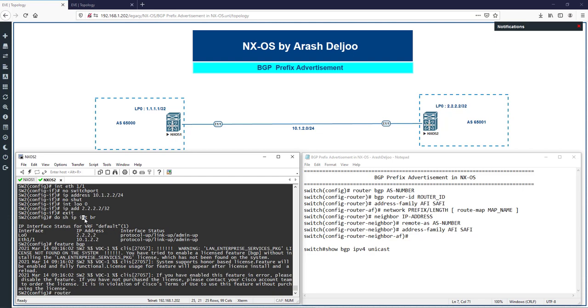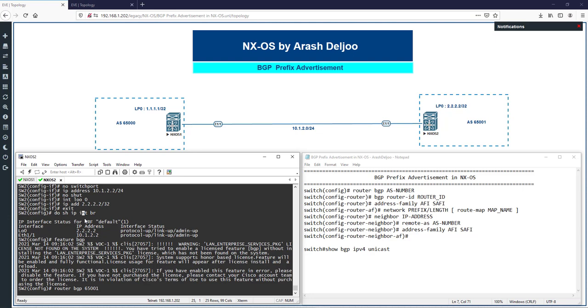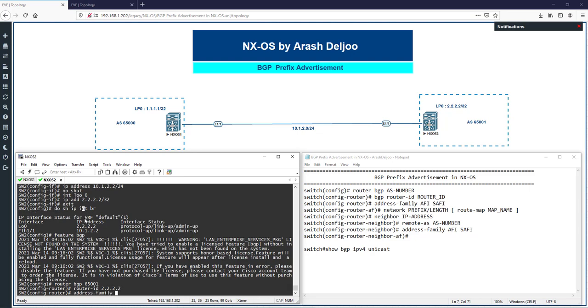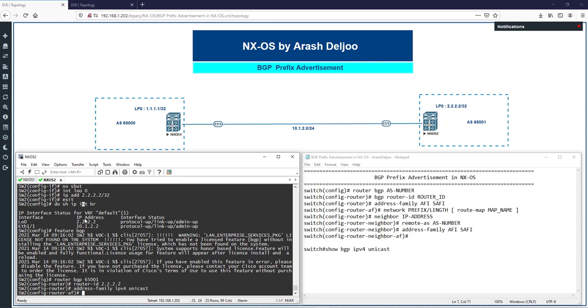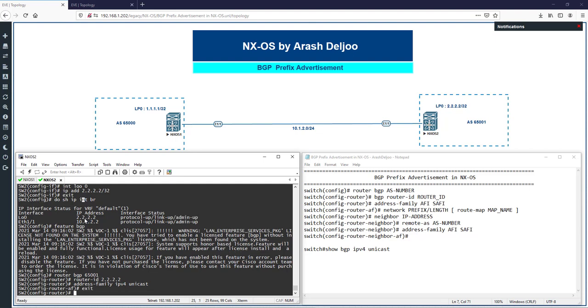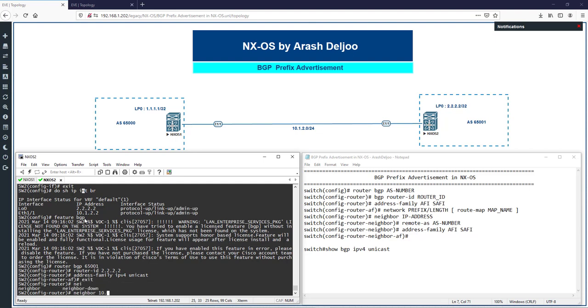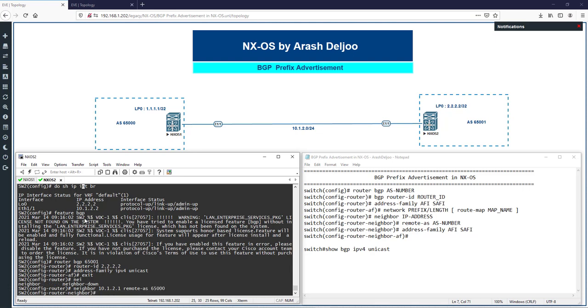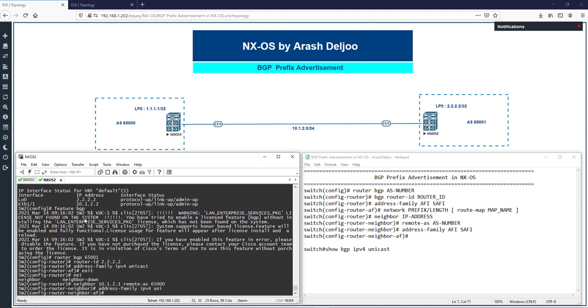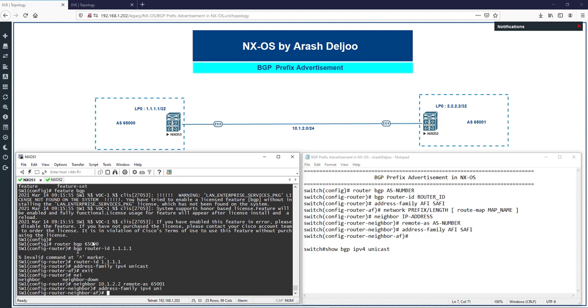In switch 2 I'm using router bgp 65001, and then I can configure the router ID with router-id quad 2, and then enabling address family IPv4 unicast. So easy. And after that the neighbor is 10.1.2.1 with the remote AS of 65000. Okay, after that we should enable address family IPv4 unicast for this neighbor. Now we will have the neighborship between these two routers.